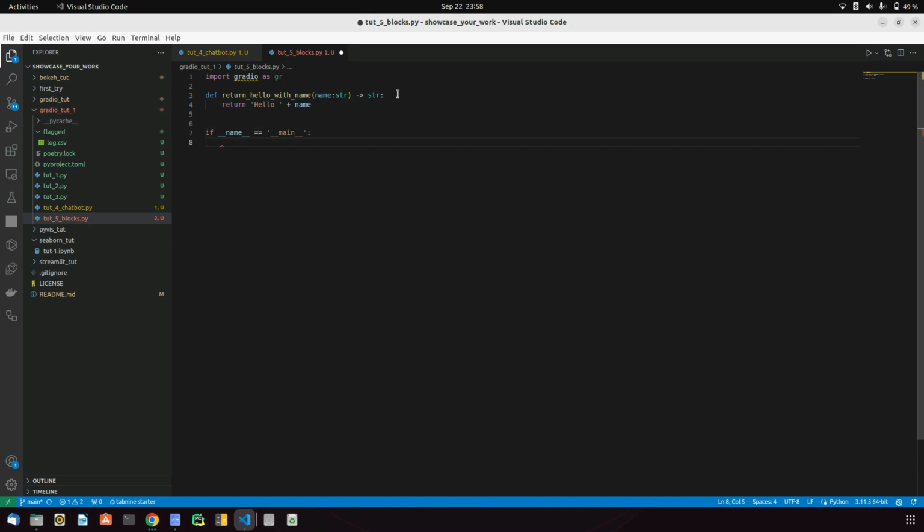In main we'll be using with gr.Blocks as demo. Now we'll be using Blocks to add more customization to our code. Here it's not Block, it's Blocks. And name is what we wanted as input, so gr.Textbox, and we want the label to be name.